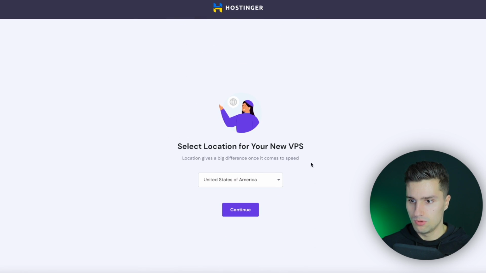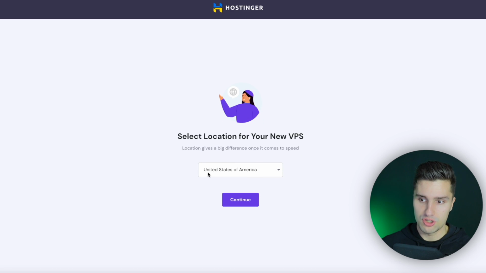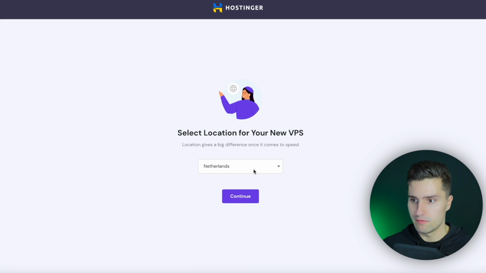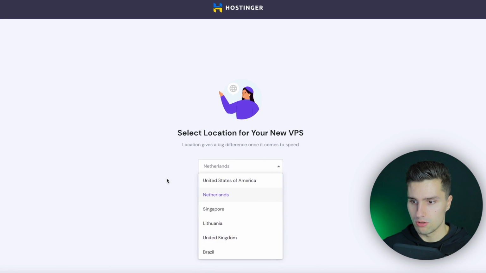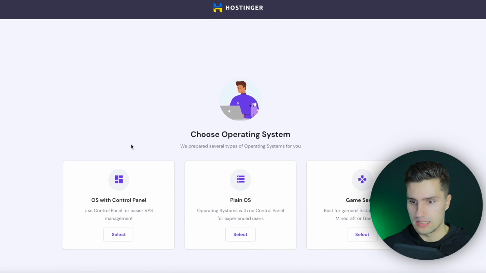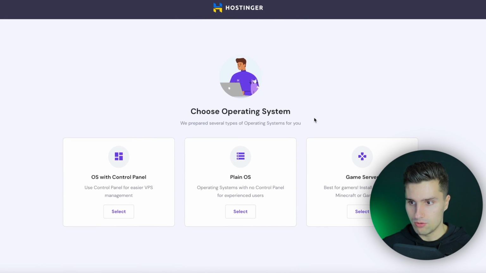And now we need to select a location for this. Obviously, this should be close to where your users are. For me, that will be in Netherlands, but wherever you live, you should use whatever is closest to your place or to your user's location. Click continue. Here we now need to choose an operating system for our VPS instance.